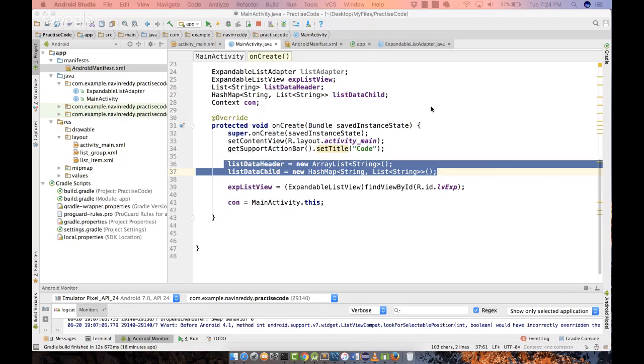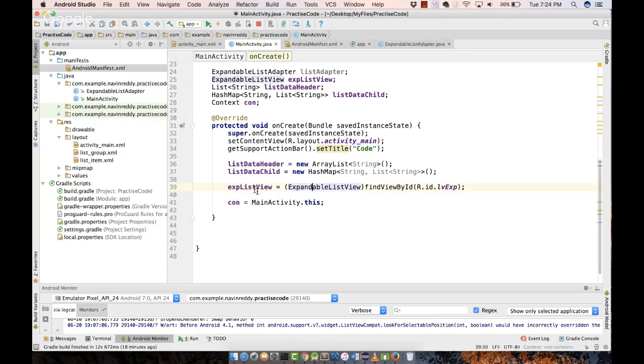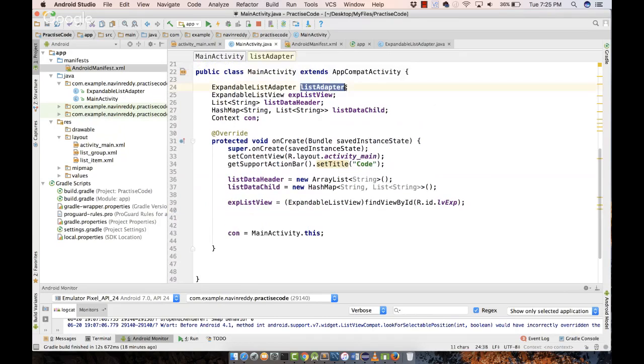Okay. Now, once we have this, I want to fill up this data, which is the expandable list view. How can we do that? To do that, we first have to create this object of the list adapter. As you can see, we have not initialized it yet. Now, how do we initialize this?